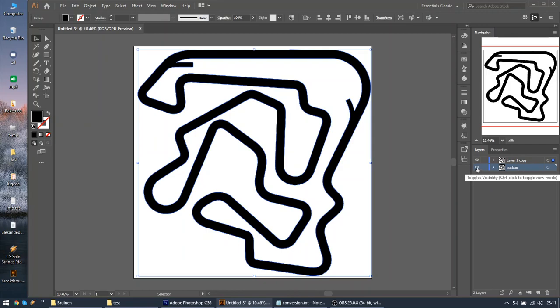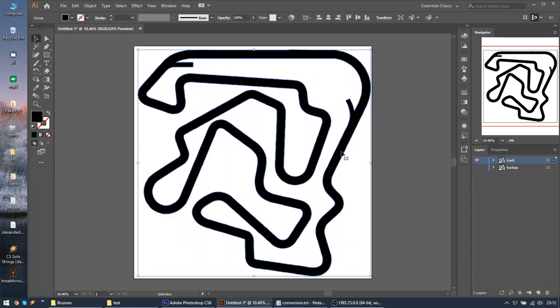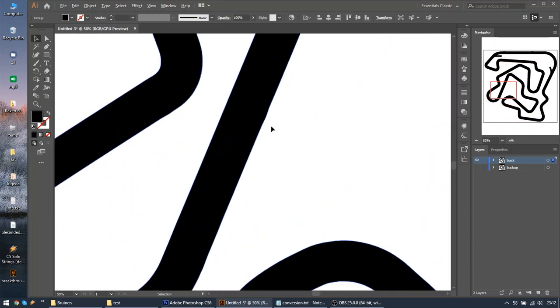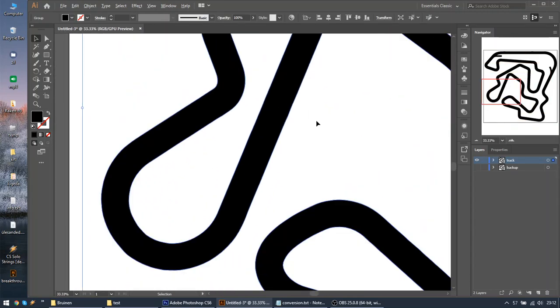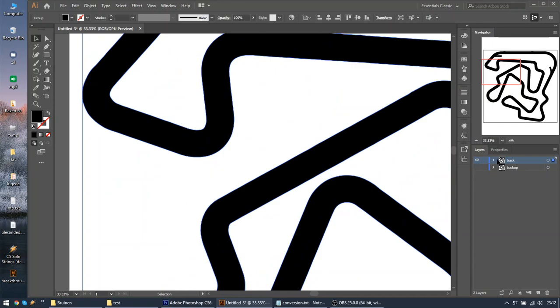Since I don't need it, I'm going to hide it, toggle this visibility. I'm going to click here, and rename the new layer that I duplicated. I'm going to rename that to track. So the next step, let's just zoom in a little bit. So this is what we're working with. We can expand and we can see that this is a compound path, or path, whatever.